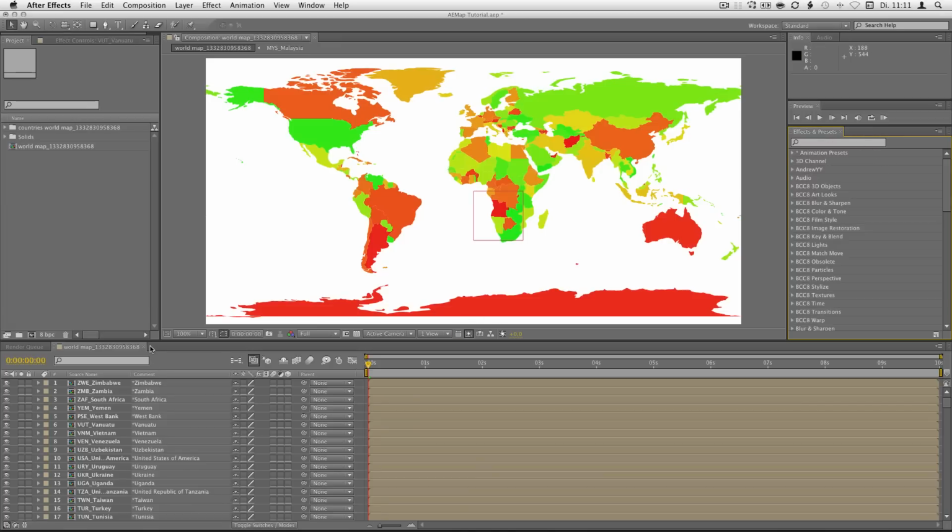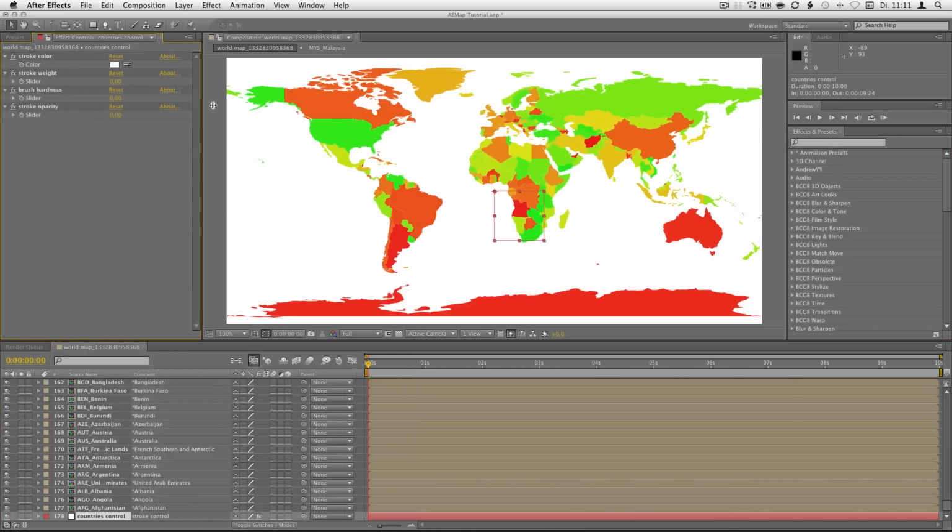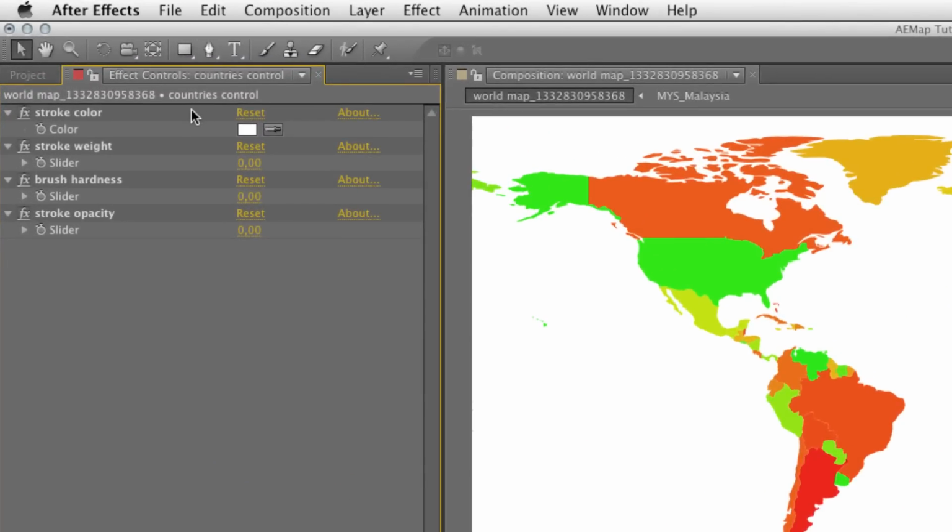What else? We added the stroke effect. If you need a stroke on your map, you can add it via the controller. It's locked when it's created. And you got some settings here. You can define the color of the stroke, you can define the weight of the stroke, the hardness of the brush, and the opacity of the stroke.